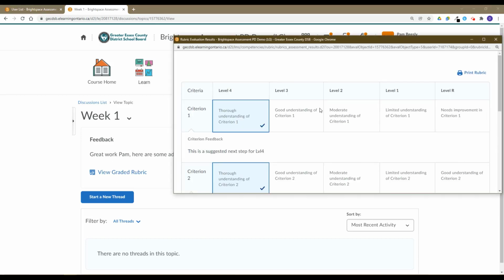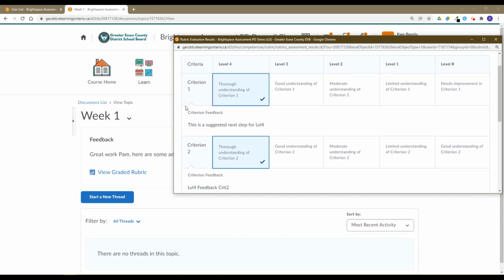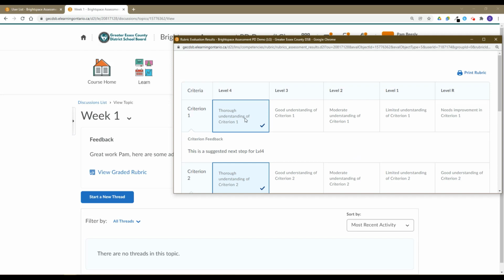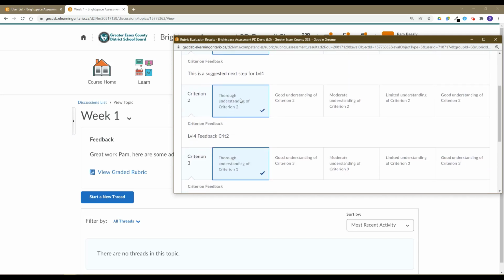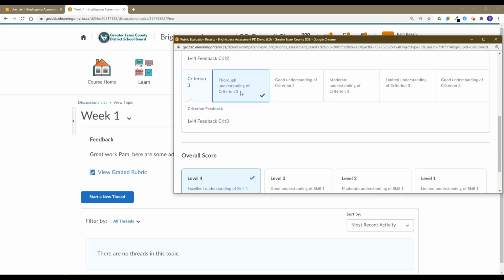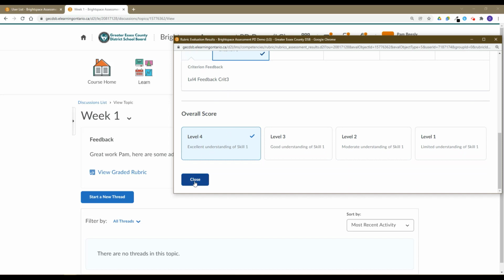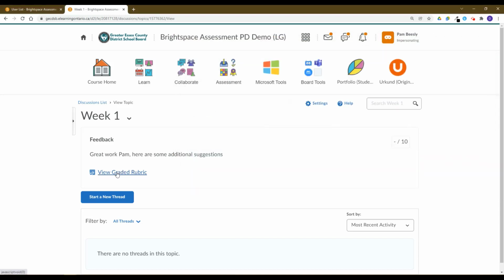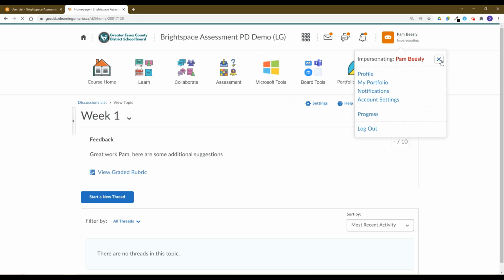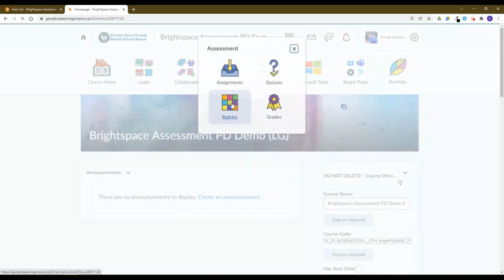Now the graded rubric is going to have all of the feedback that was automated from that rubric. For level 4 on criteria 1, that comes up. For level 4 criteria 2, that comes up, and that comes up. And then you get the overall score. So Pam can go in and see that graded rubric with the automated feedback as well as that feedback right there. So very handy tool to use when you're looking at creating those rubrics. If you want to put in the automated feedback, that is going to be inside again.